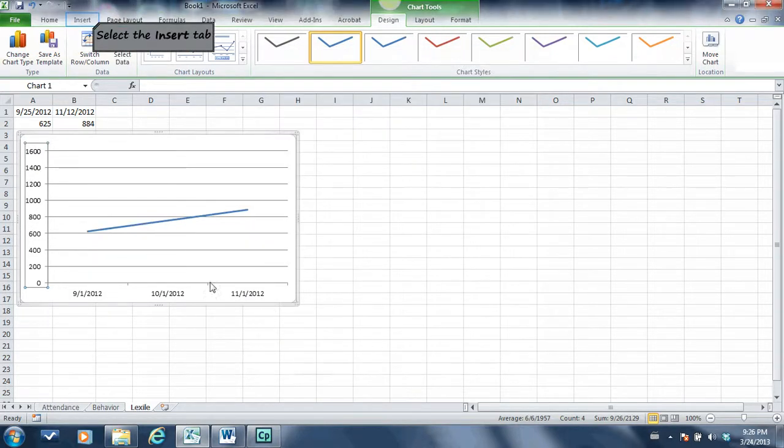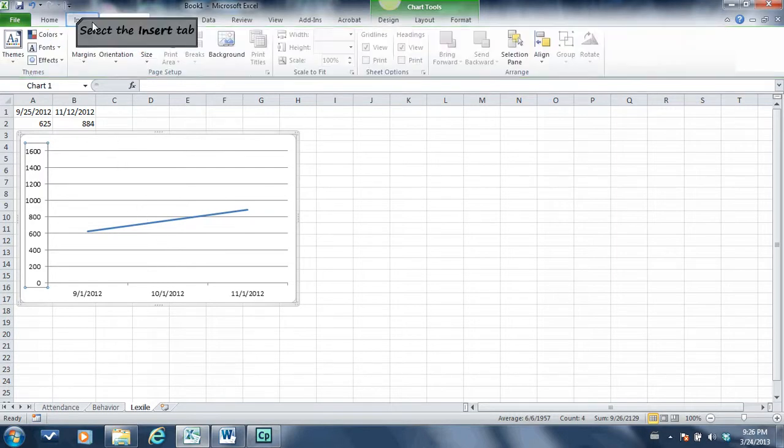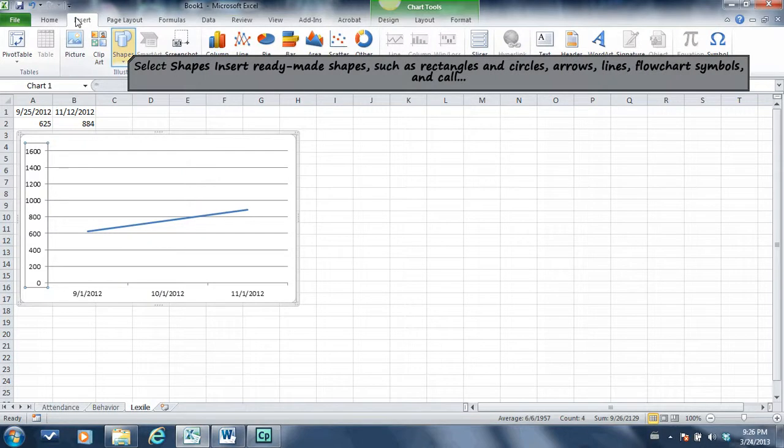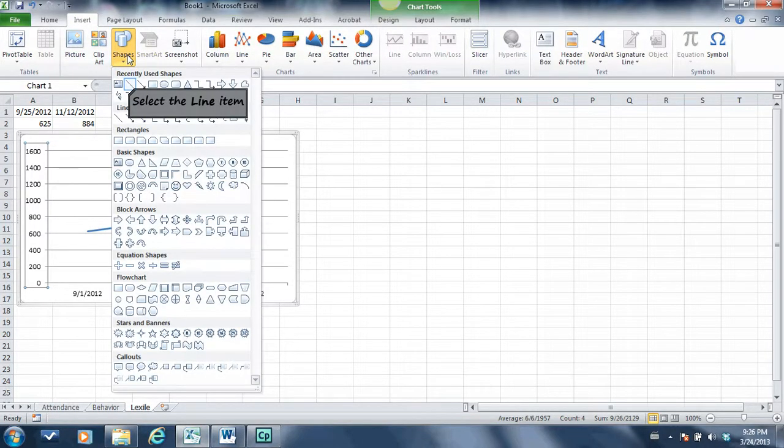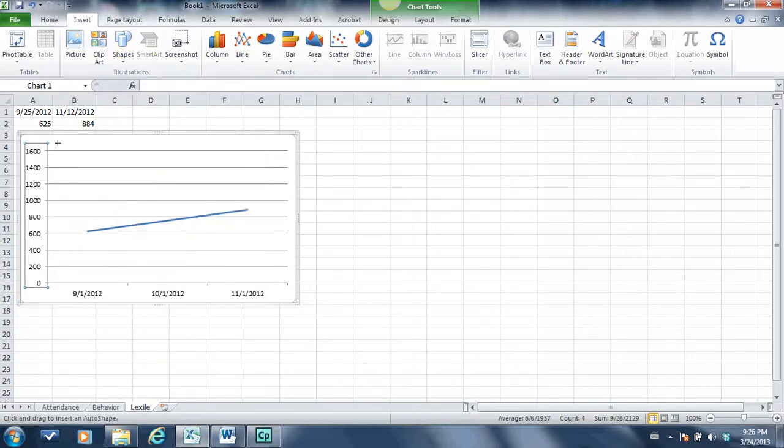Select the Insert tab. Select Shapes. Select the line item. Draw the grade level line across the graph by left-clicking on the 700 mark and dragging your cursor across the screen to the right side of the graph.